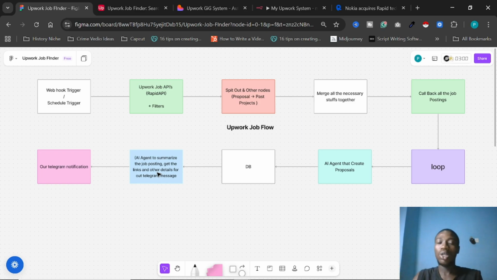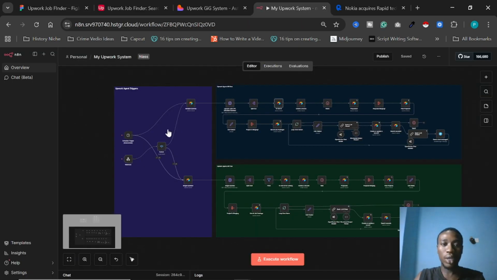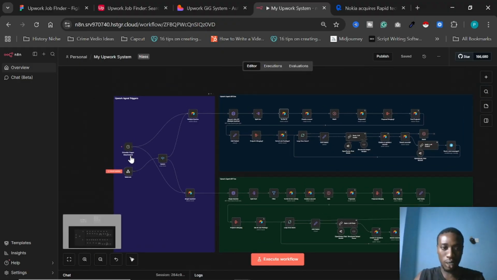So let me now show you the actual nodes so you understand how everything really connects in the backend. So right now, here is how the system is built.